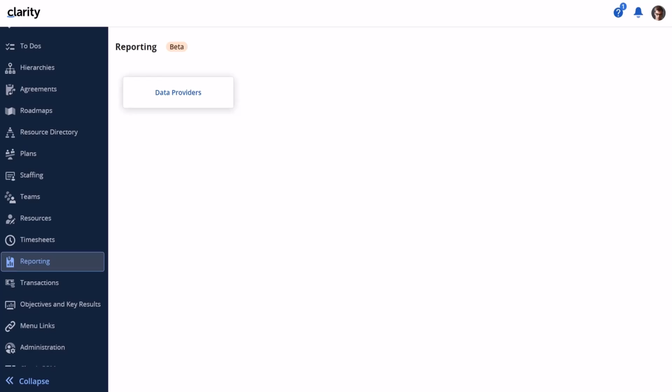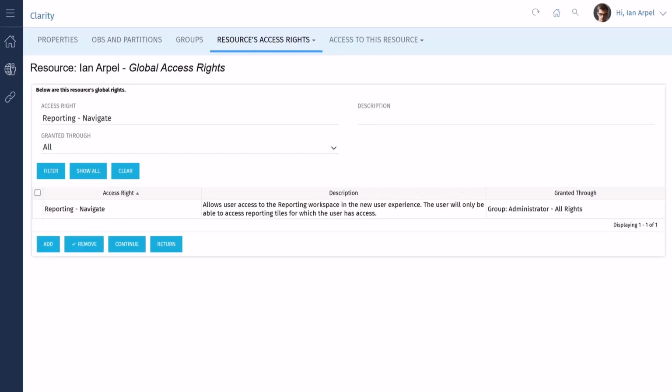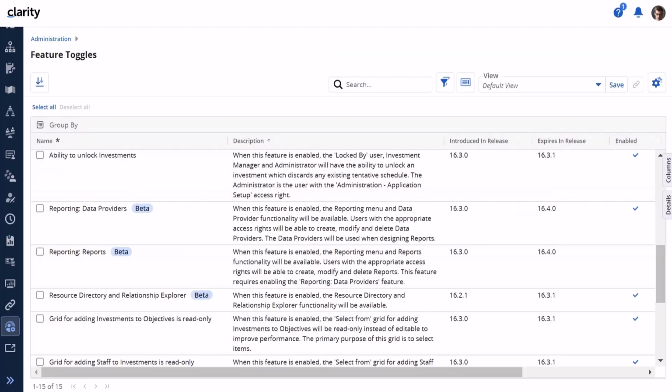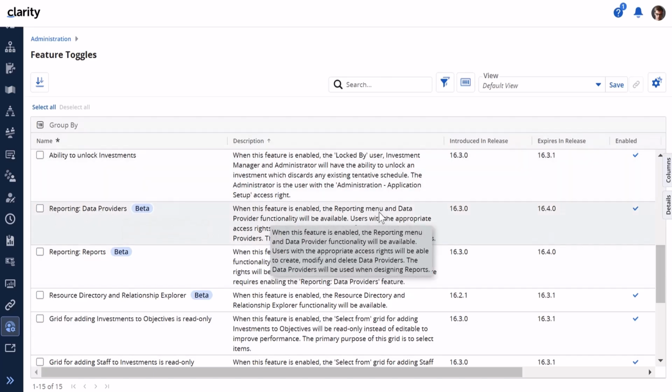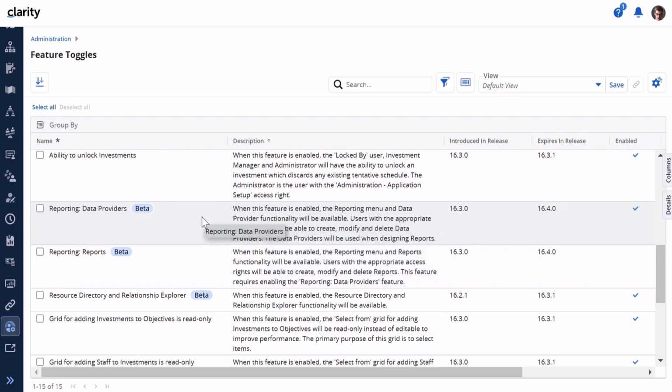As part of this release, there's a new workspace called Reporting. It contains one tile called Data Providers. Access to the reporting workspace is granted through a global security right called Reporting Navigate. This workspace does have a toggle called Reporting Data Providers, which includes the workspace as well as the data providers tile. And you can see here that it's enabled by default, but customers can toggle it off.